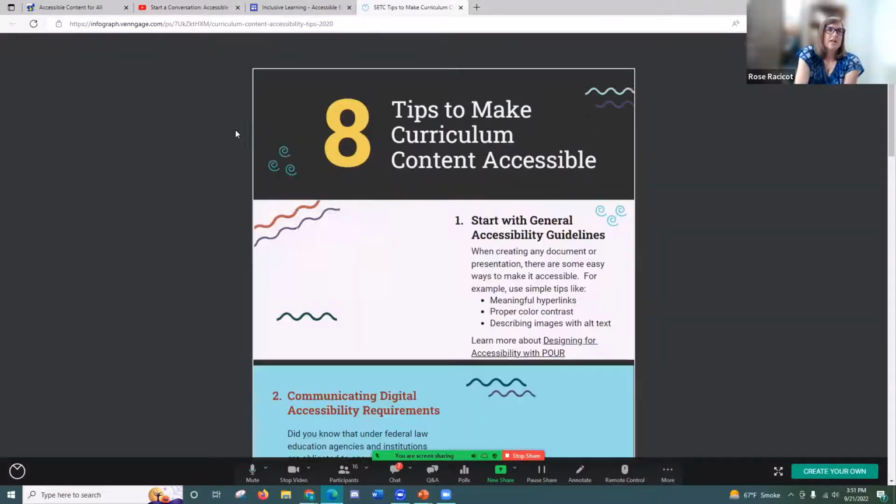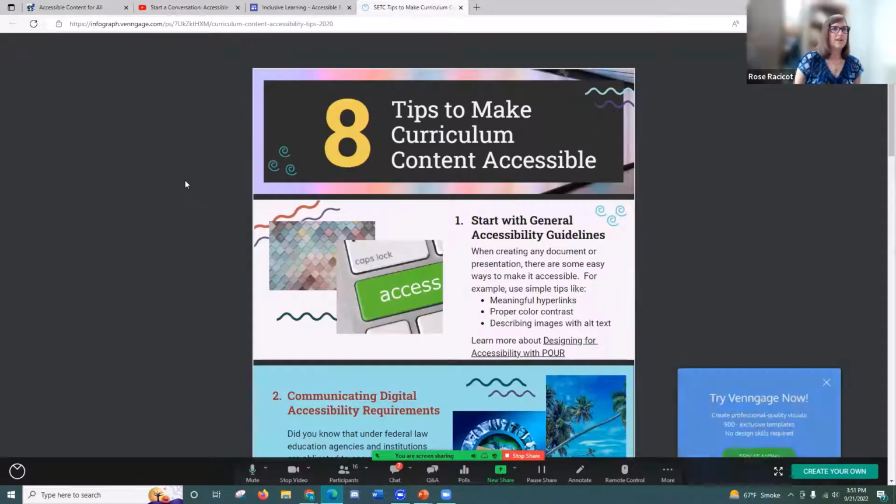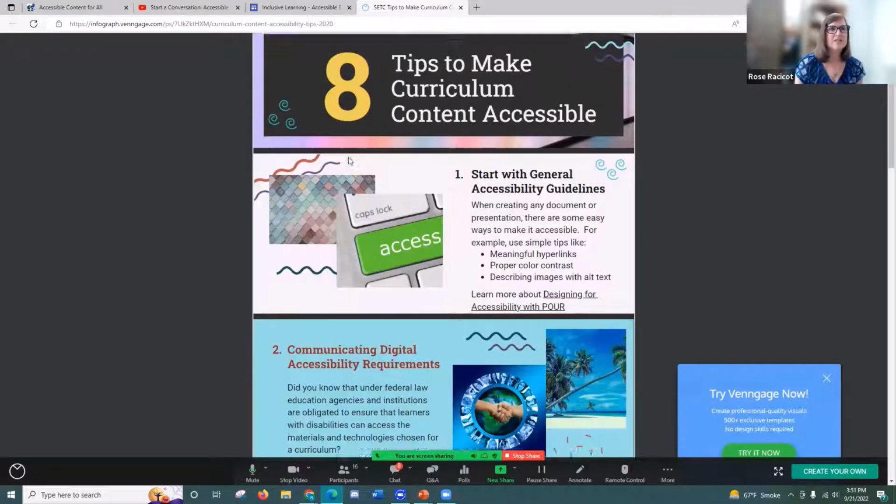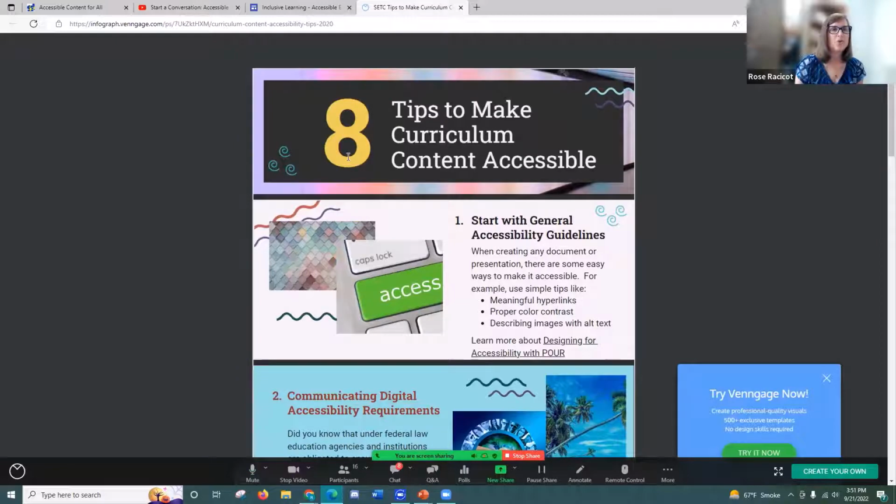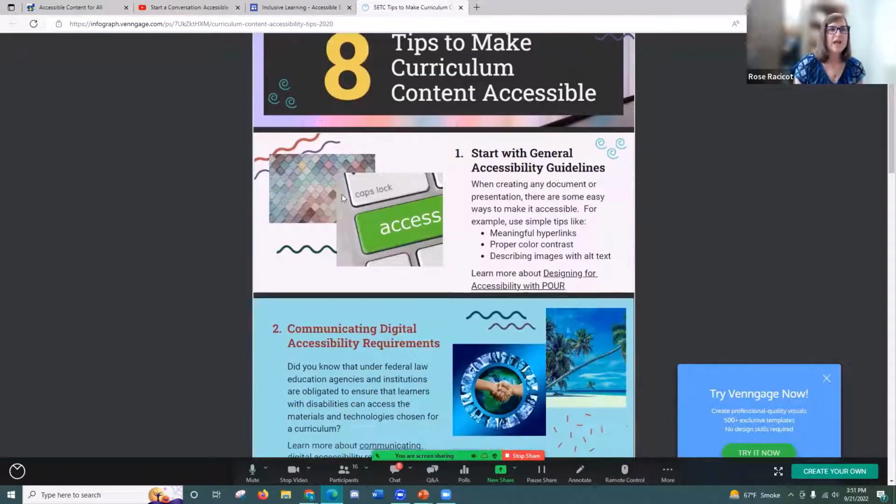This was created in a website called Bengage. So you can make kind of fun graphic materials. So these are 8 tips with the goal of making curriculum content accessible for your students. And so for each of these tips, I just have a really brief overview of a few ideas. And today we are going to talk about meaningful hyperlinks and describing images with alt text and even looking at contrast or titling in our documents.